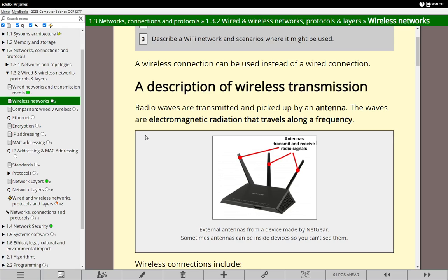Now you might be thinking, well hang on, my mobile phone doesn't have an antenna sticking out of it, my laptop computer doesn't have an antenna sticking out of it. Well, that's because sometimes they can be internal and inside the device itself, so you won't necessarily see them. And the antennas can be all sorts of different sizes.